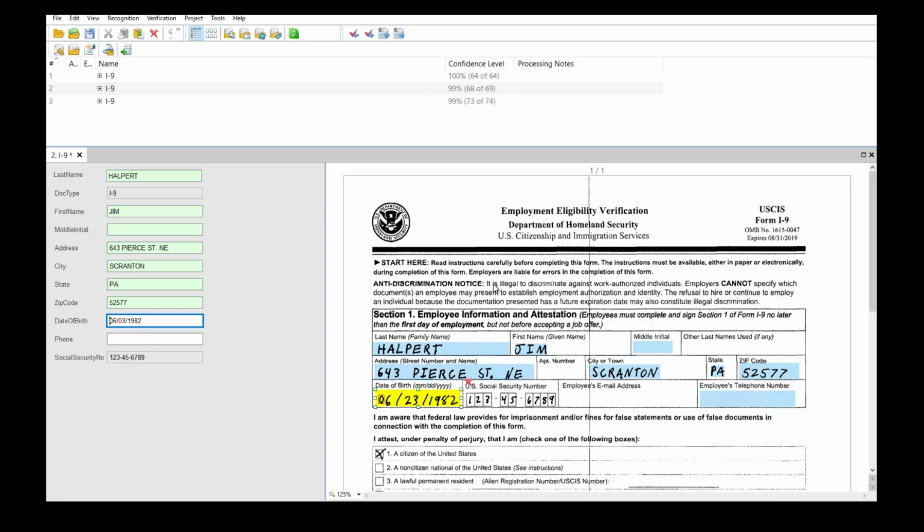Date of birth, it wasn't very confident about this character right here, the 2. So we can go in and manually update that. Okay, so for whatever reason, it doesn't like this, so we're just going to leave it there.